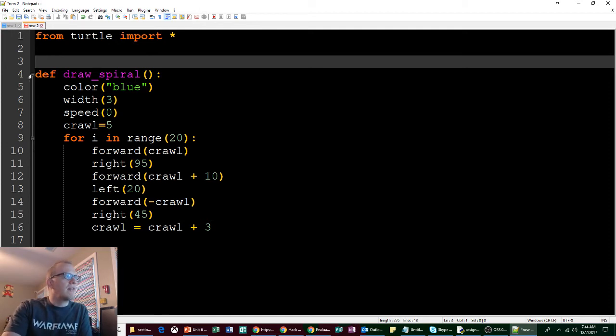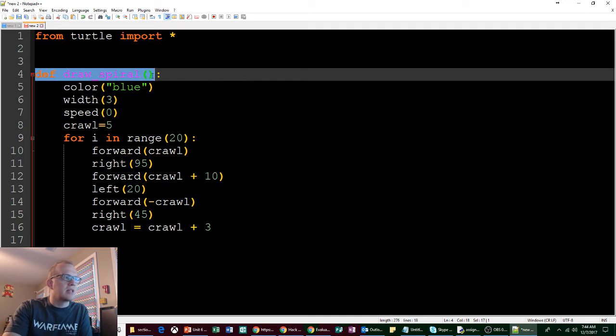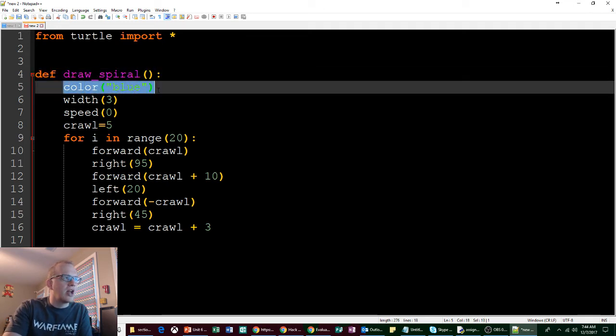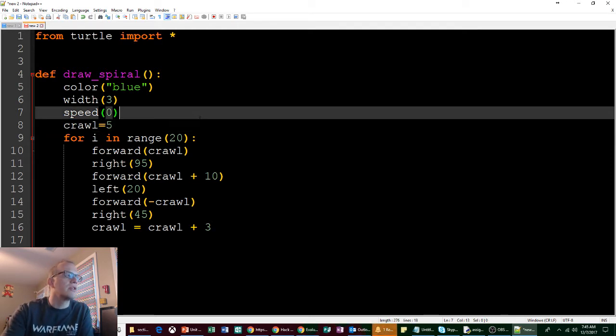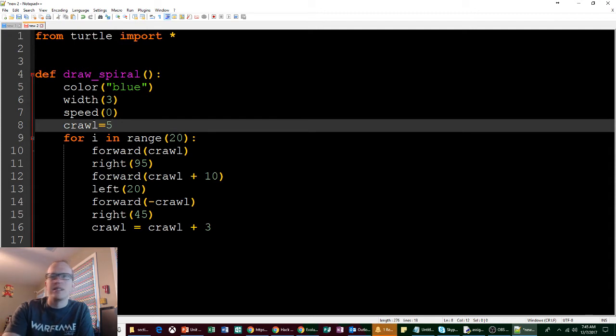So I've defined my new function called draw spiral, because that's what I want to call my function. Under my function, I have designated the color, the width, the speed, and I've created a variable called crawl and set it equal to 5. Now this could be any number I want, but I'm going to leave it at 5. What's funny is a lot of you have been thinking that crawl is like a built-in turtle function or something. Crawl is just a variable that we're creating. It's just going to hold this value of 5, which is a constant. I want this to stay the same throughout the code.